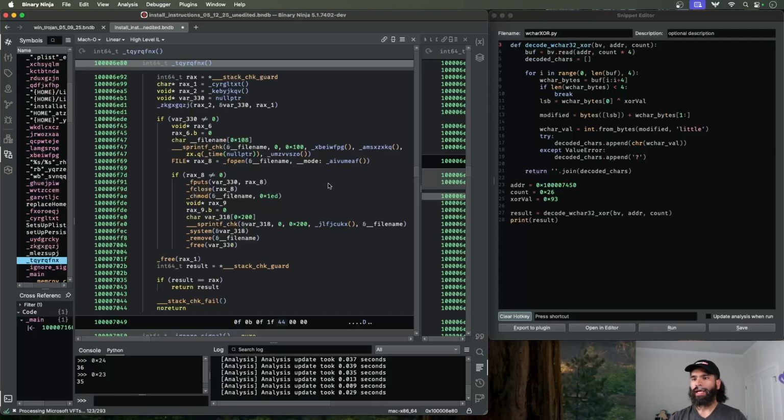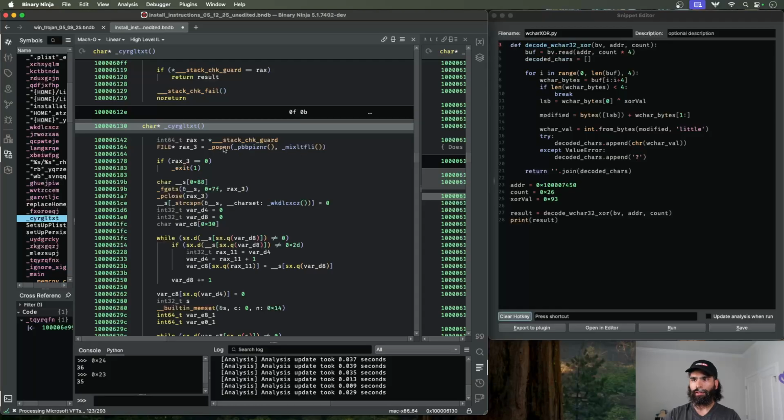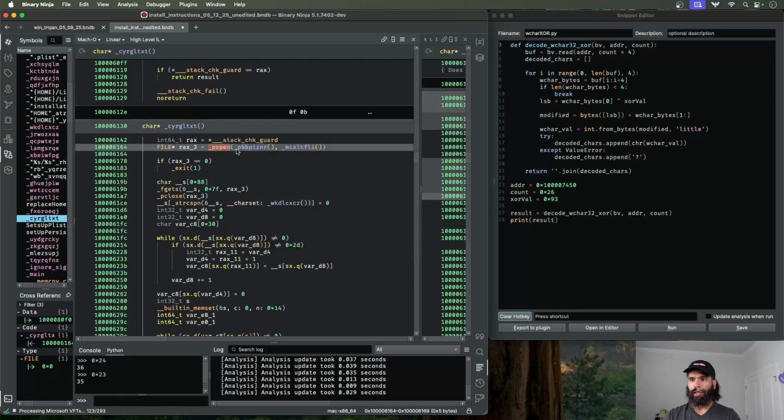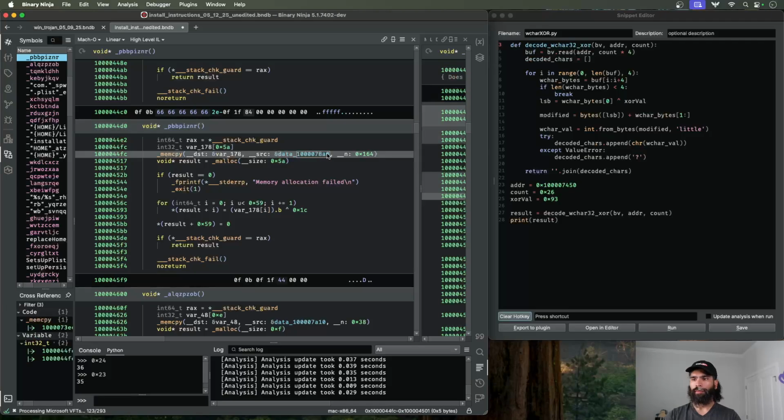But let's go through this one quickly because there are some interesting things in here, because we have an actual popen. This will be the mode that's passing the popen, but this will be the actual command. It's always the first argument. So we can see what command is executed here.